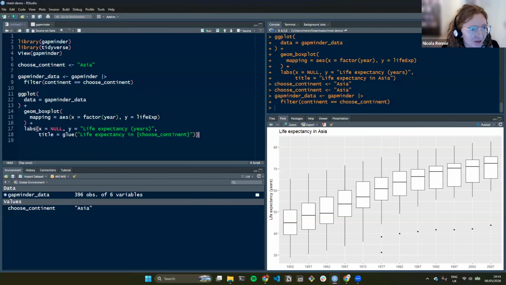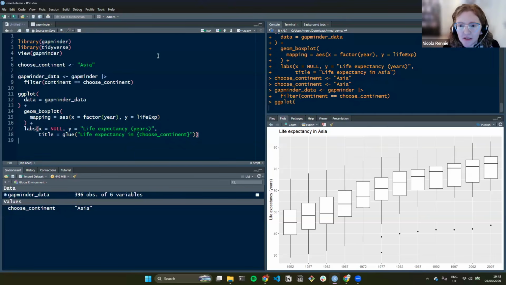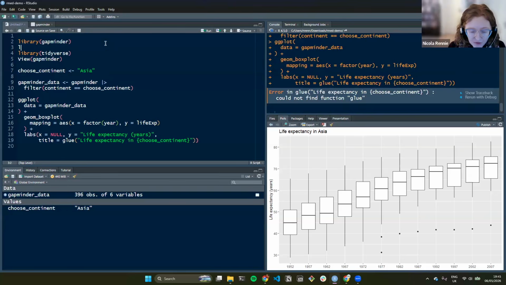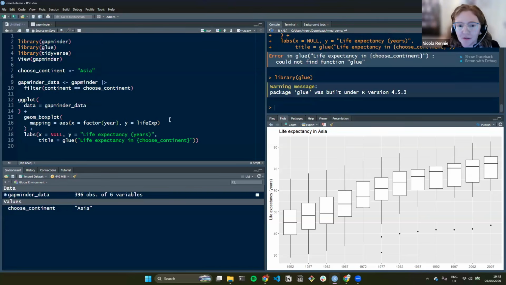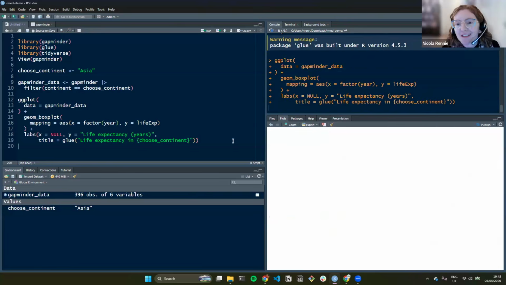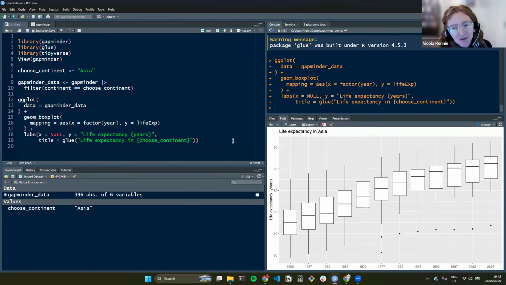There are base R versions of glue, like paste or paste0, which work pretty similarly. I quite like glue because it's nice and readable, like you can still read the sentence quite clearly. So if I run this, make sure you load the glue package. It's one of those packages that I always expect to be in the core tidyverse packages, but it's not. Okay. And what you see is that there's absolutely no difference in our plot.